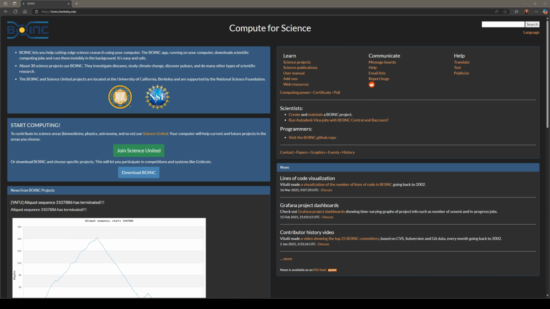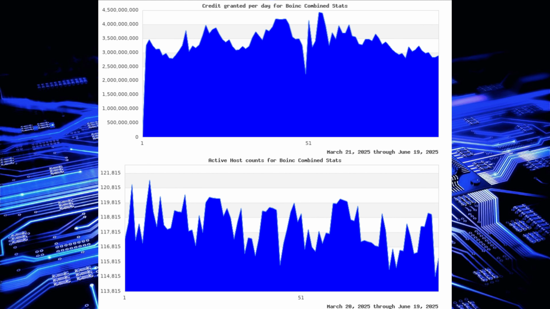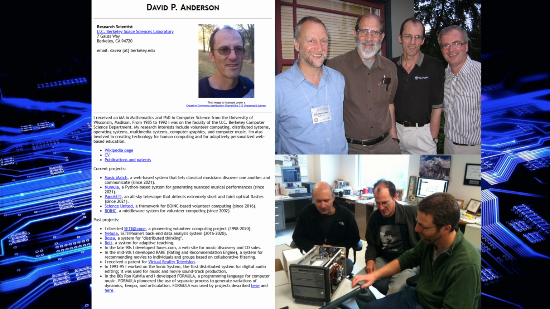As a high-performance volunteer computing platform, BOINC brings together thousands of volunteer participants employing hundreds of thousands of active computers worldwide. BOINC development began with a group based at the Space Sciences Laboratory at the University of California, Berkeley, and led by David Pope Anderson.